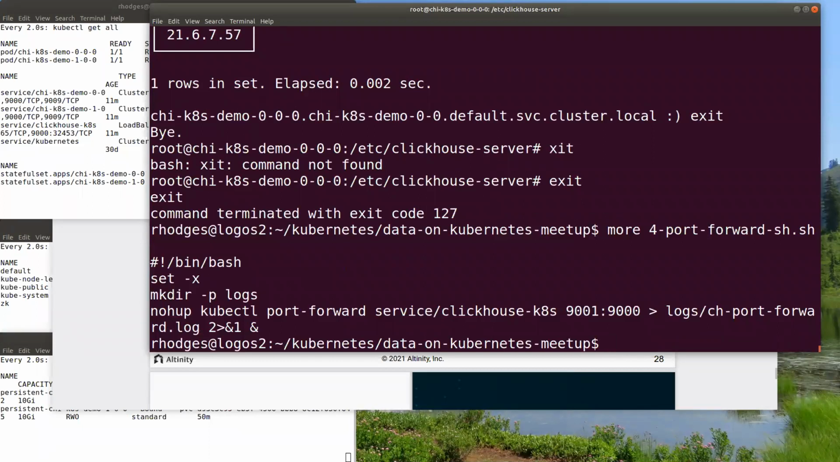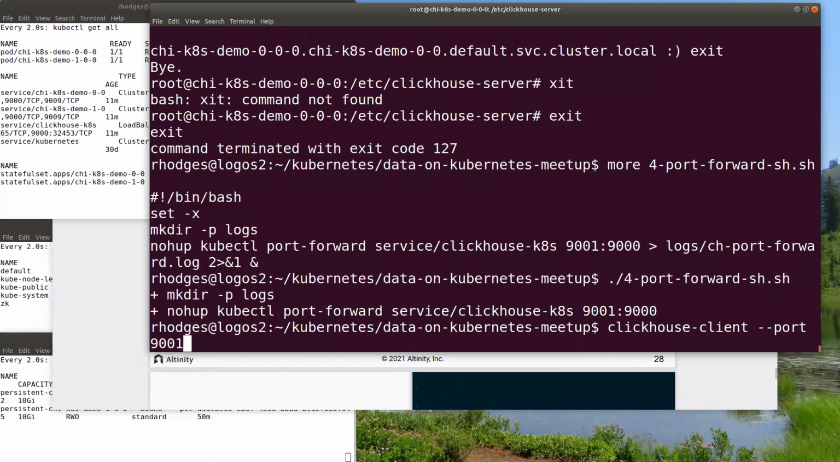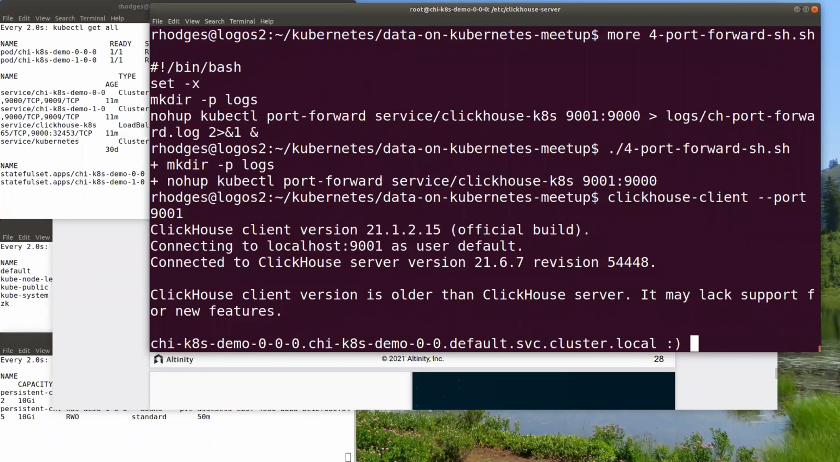There it is. So this is just an example of how to port forward. I'm just going to run that. And at this point, I can now connect from the command line. Let's see, this should work. I've remapped the port a little bit to avoid colliding with another ClickHouse server, but okay, in we go. So I just connected in from an external client. So at this point, you're set up and ready to do development.